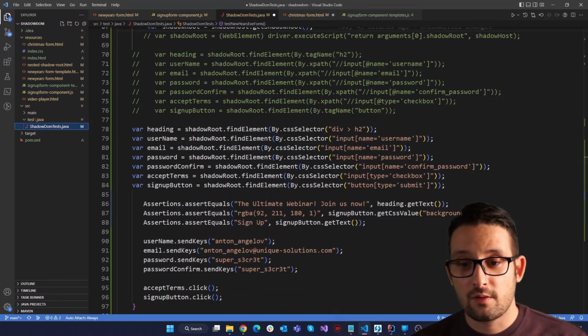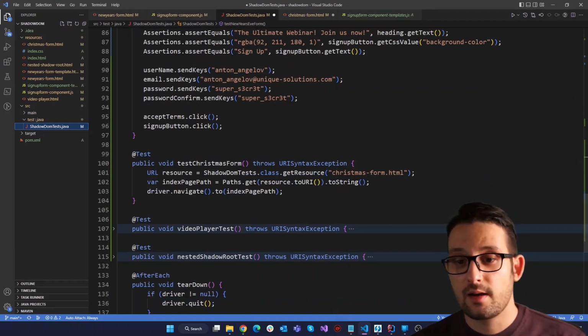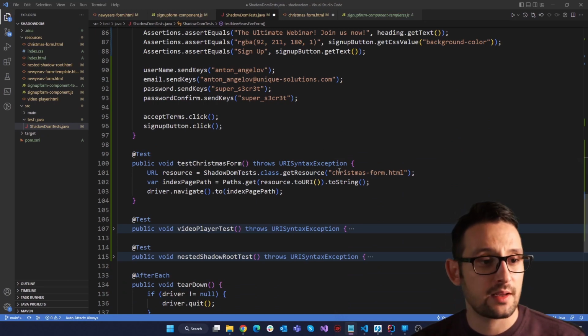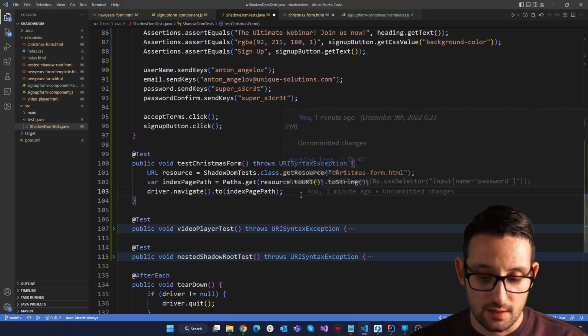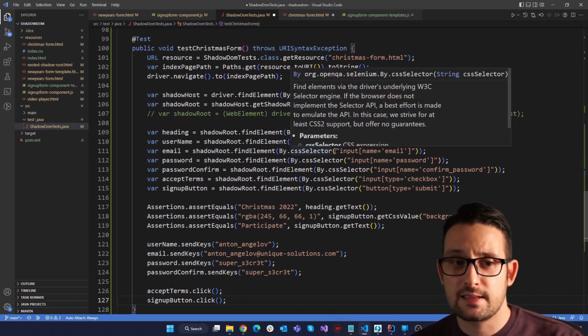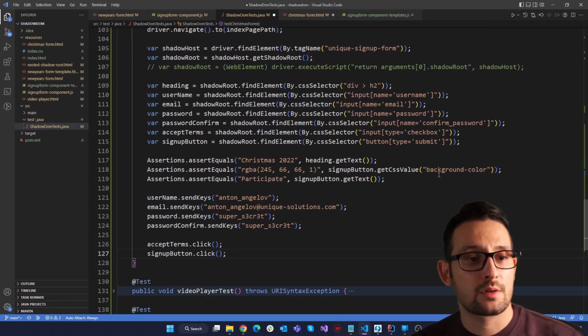And for the other test, for the Christmas form, as we discussed before, actually just the information is different and the assertions, but the rest of the code is similar. This is the same code. We have the get shadow root, and here just the text is different, right? The things that we assert.